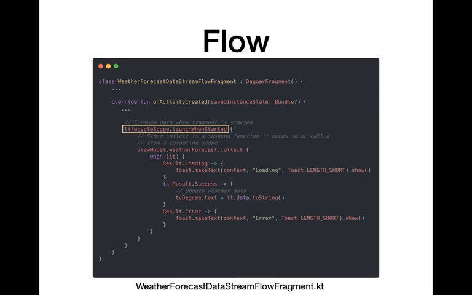So the difference between observing LiveData and collecting Flow is that collect is suspend, so you need to call it from a coroutine scope. That's the only difference actually. And now this is Flow. But if you rotate the screen, or if the configuration is changed, as I said, with Flow you will make the API calls again because it doesn't have the latest value.